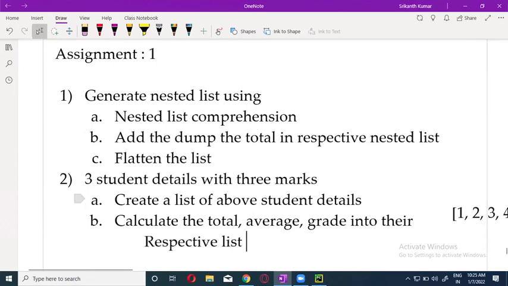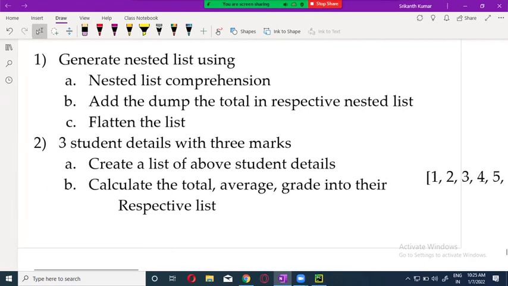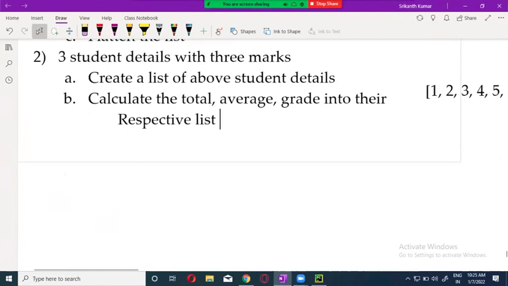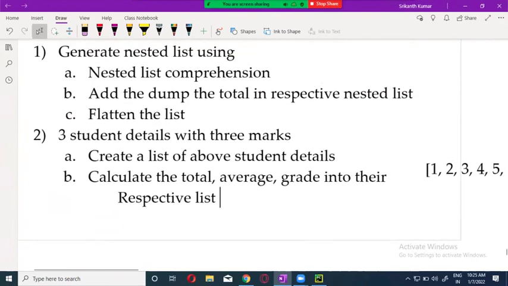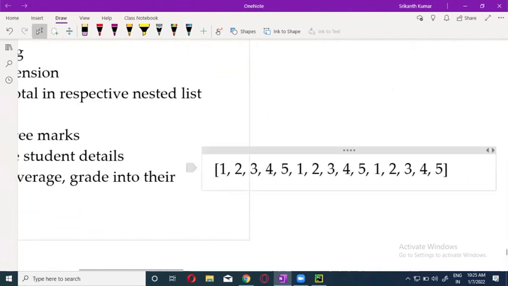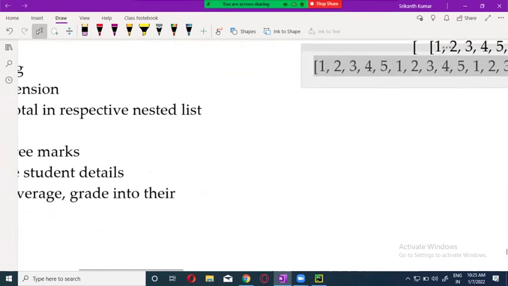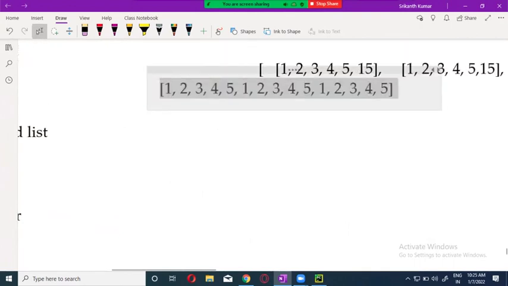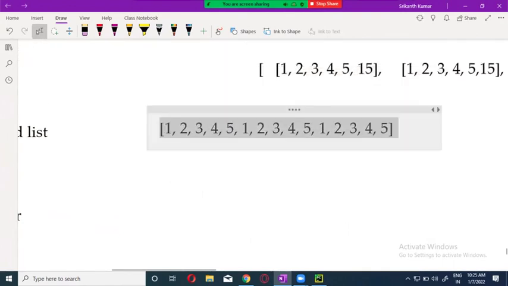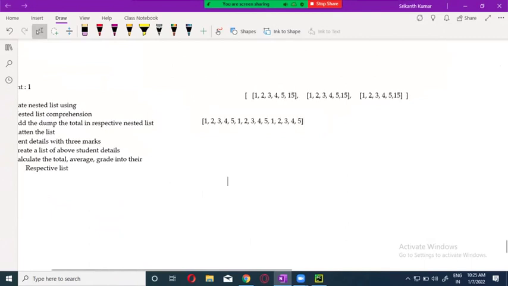Now, what I mean over here is, you're going to take the 3 student details, guys. Try to understand. First, you try with the three student details, calculate the total and average, and then you have to do something like this. First you took the first student details. Now here I'm taking the first student details. Student name, I'm taking only the name, and marks.